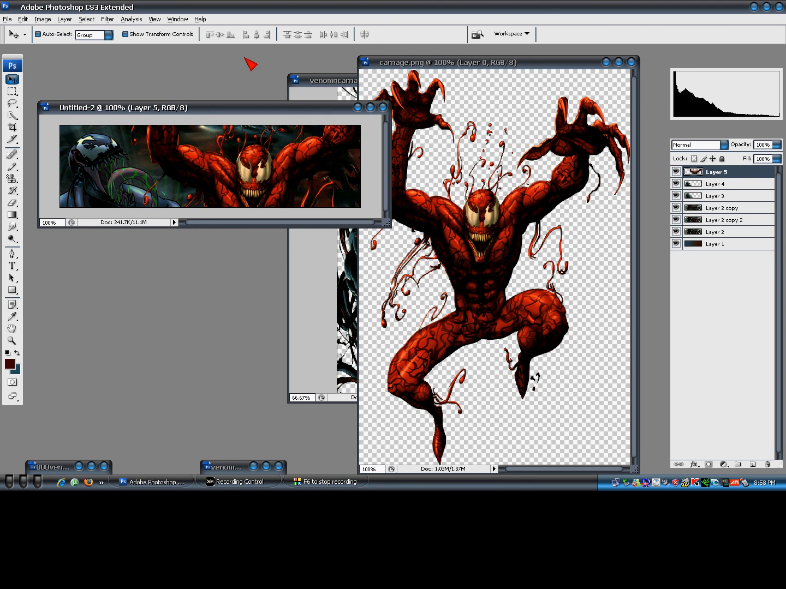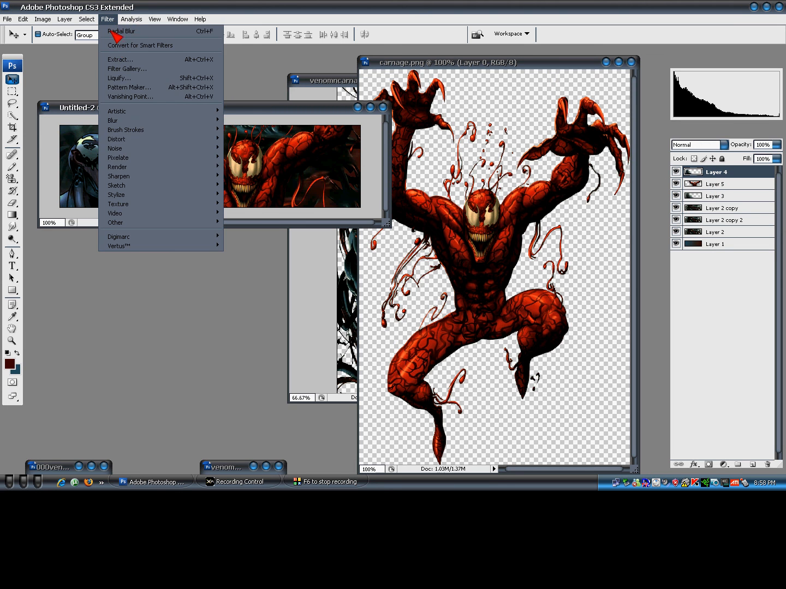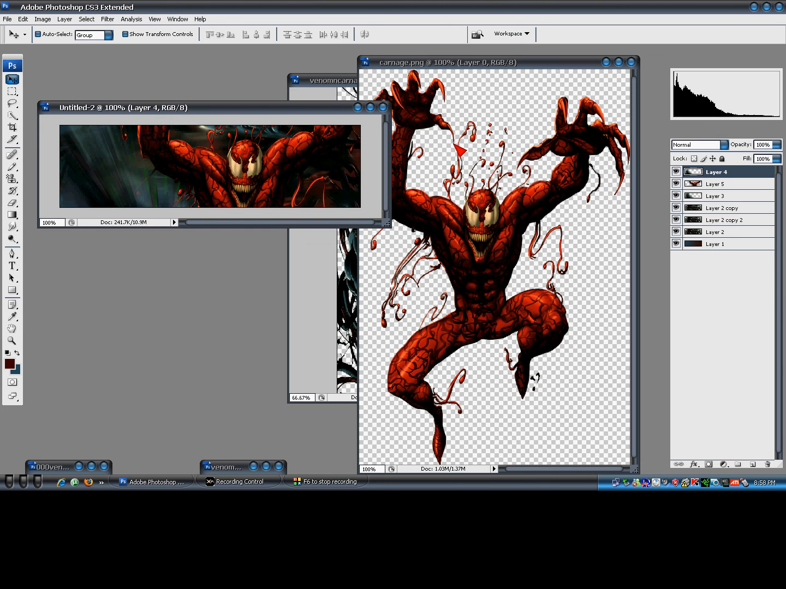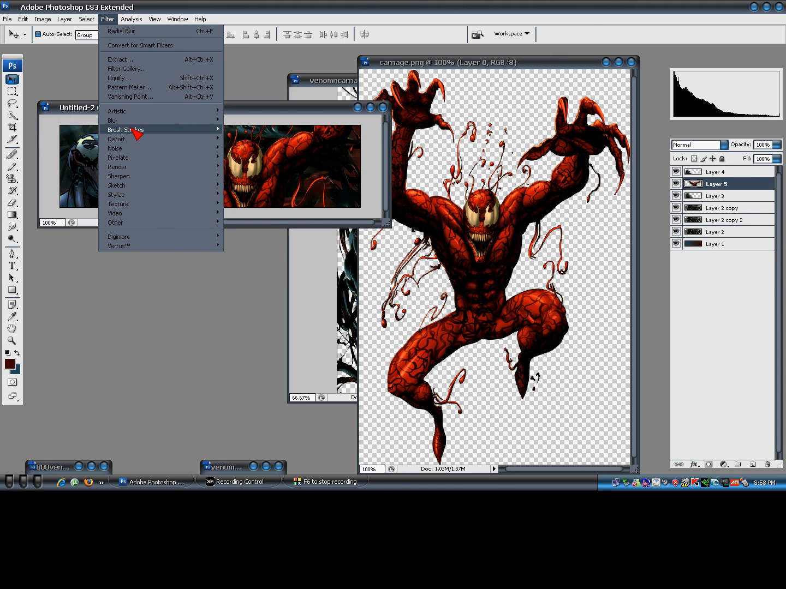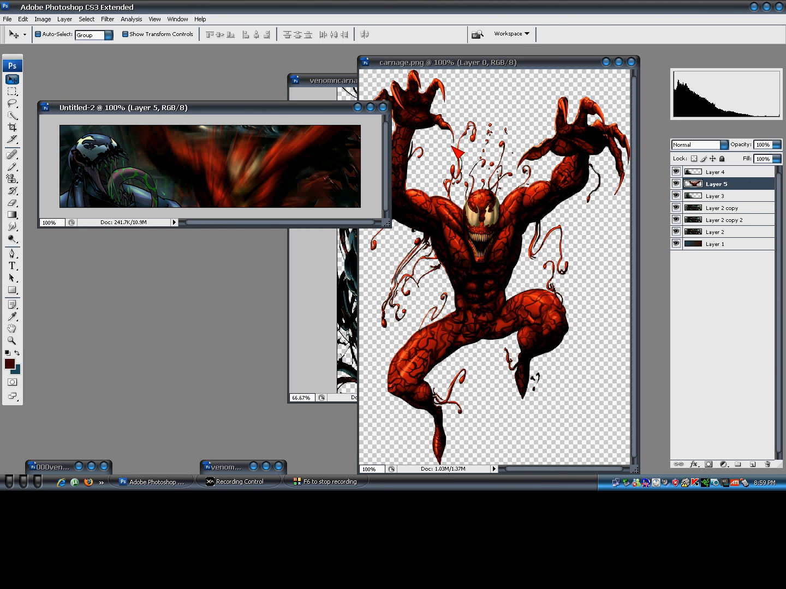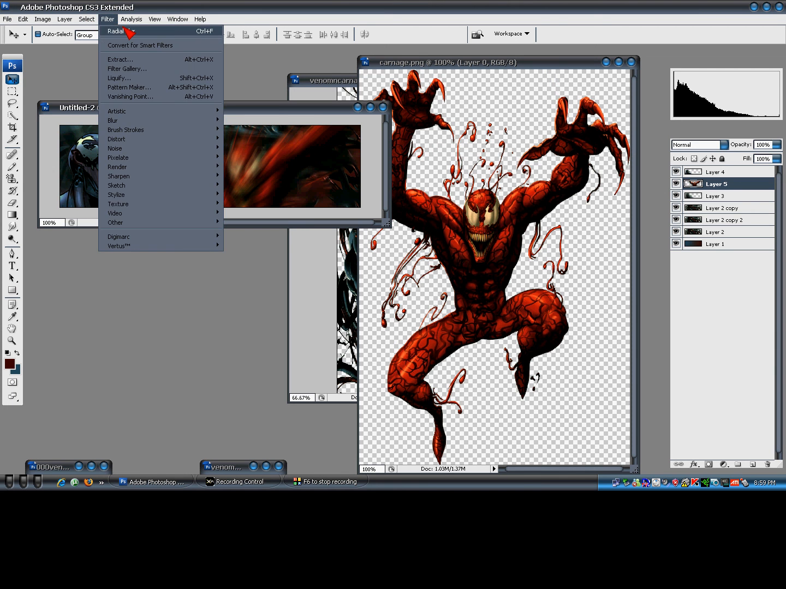Let's go back. Just redo that. Center it. Filter, Blur, Radial Blur. Zoom and try to make this perfectly centered. Oops, my bad, sorry. Blur, Radial Blur. Center. Okay, I think that's fine. Do it again.